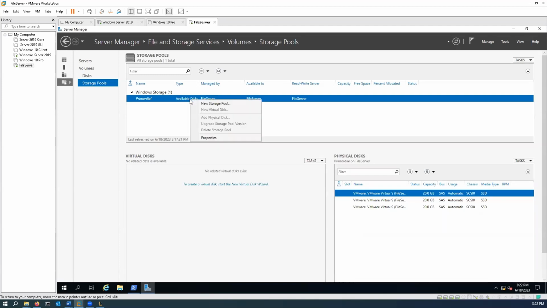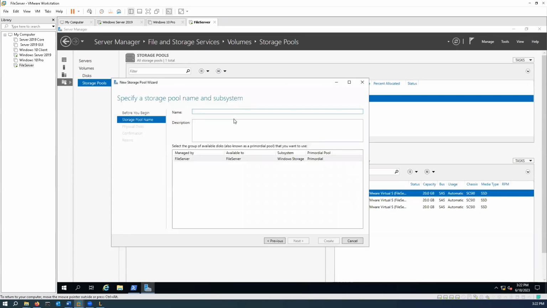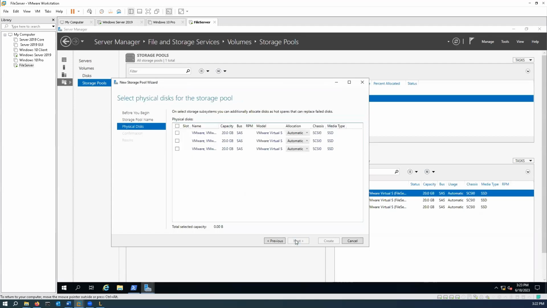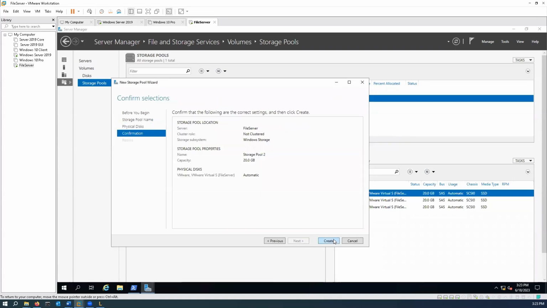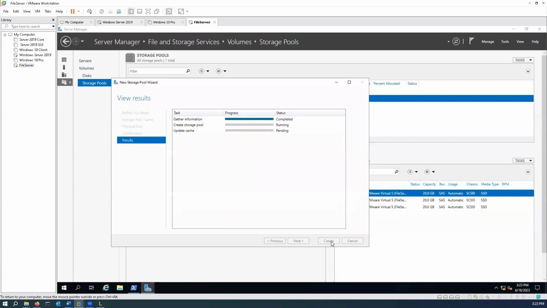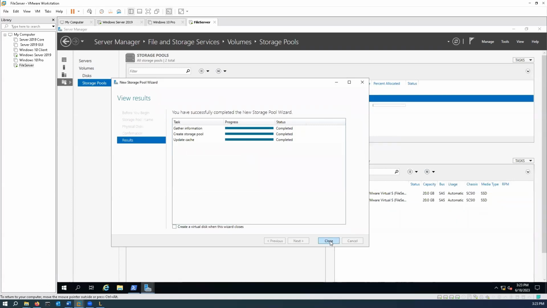So if we wanted to create a new storage pool, we could right click on it and click storage pool, give it a name again. So this time we'll call it storage pool 2, I guess. We'll click next. This time we can just add one specific drive to it, and we can click next. And you can see that there's no clusters, there's nothing going on, it's just a storage pool, and we can hit create and hit close.